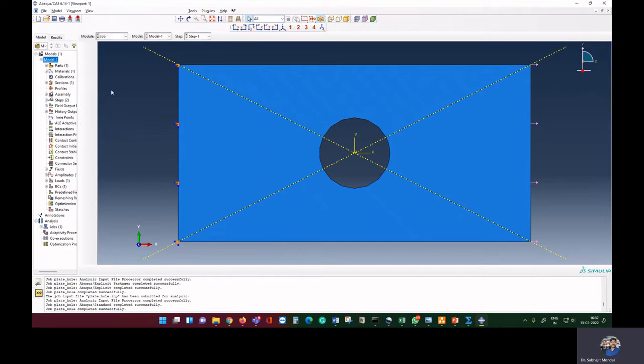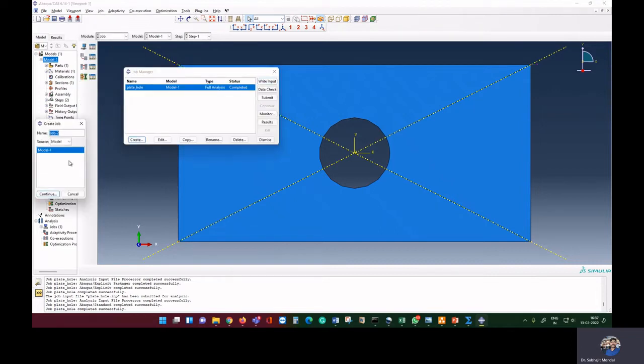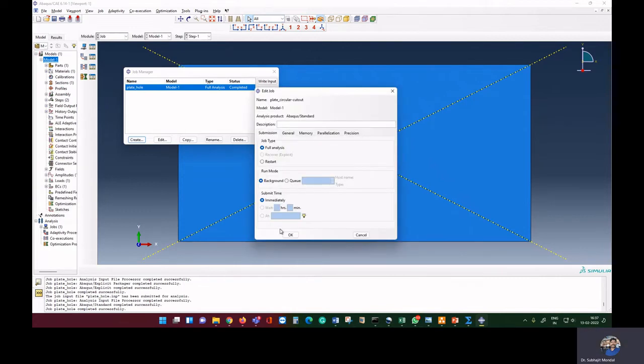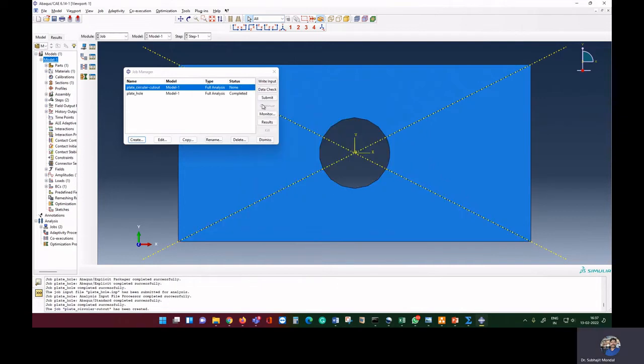Now we'll go for the job and submit it. We'll name the job Plate with circular cutout. Now we'll submit the job. It will take some time. Once the job is completed, we'll see what deflection is coming.